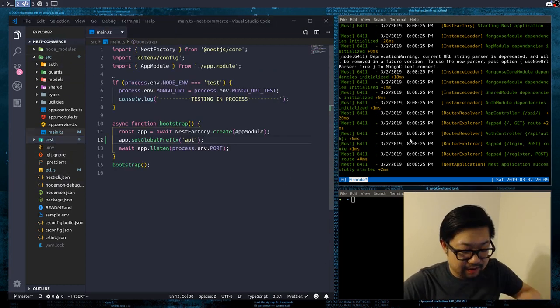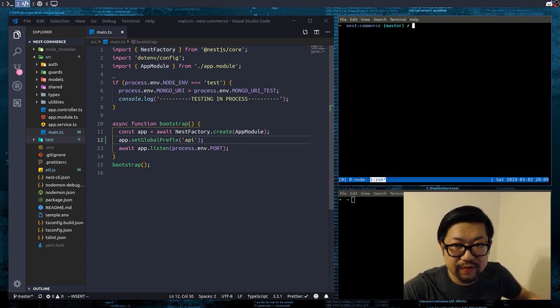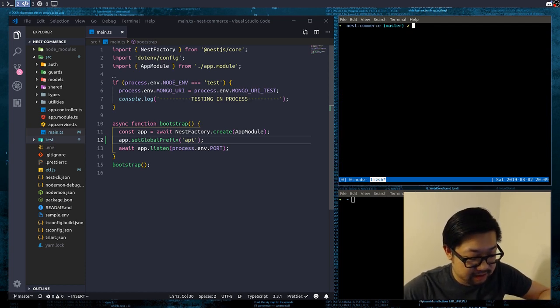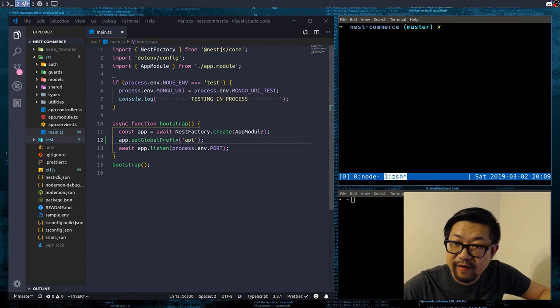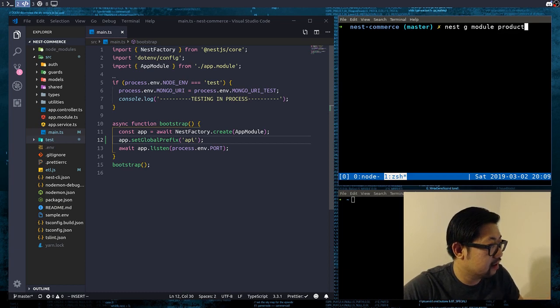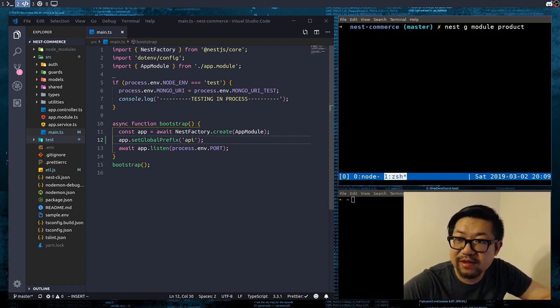And yeah, so I'm gonna make a new window to start doing some stuff, and also make it bigger so then you guys can see. Alright, so what were we doing today? Oh, right, we're gonna start on our products module. So nest generate module products. And let me check. Did I go with plural or singular? Of course I went with singular. So product.